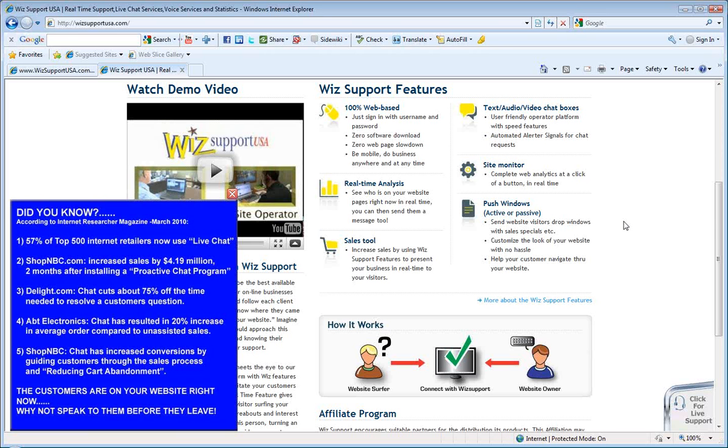And we have alerter signals as well, so you don't even have to be logged on, and it'll tell you when a call is coming in. The site monitors great web analytics at the click of a button. In real time, you know who is on your web page right now.